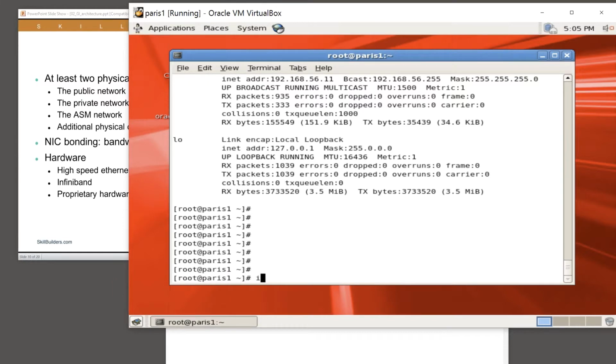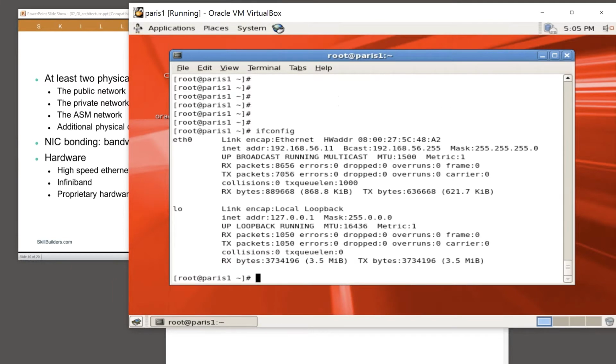Paris 1 it's called, I run ifconfig. I've got one network card, eth0, and there's its address. I happen to know there are actually 4 network cards in this machine. So what I need to do is enable what we call bonding on, say, 2 of them, bonded down to 1. How do I do that?